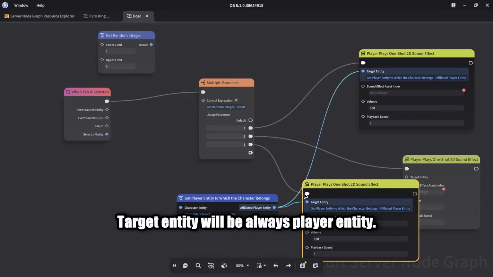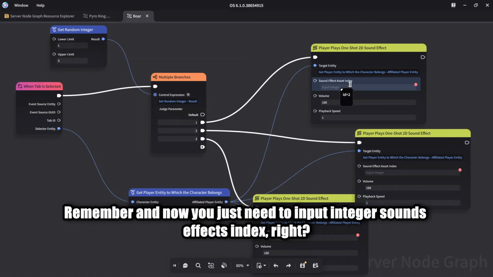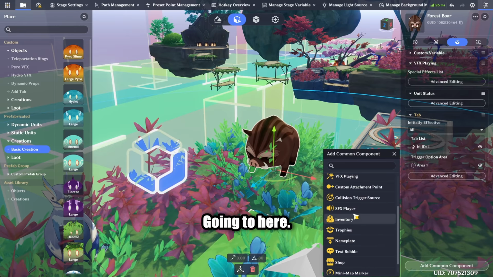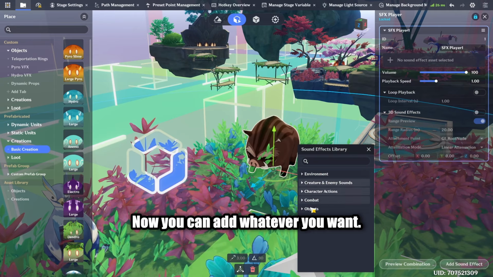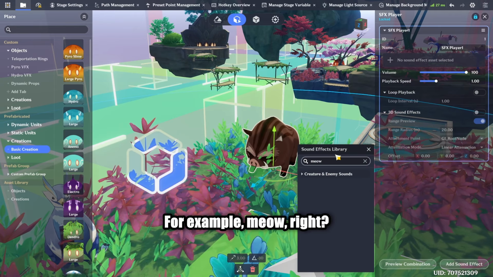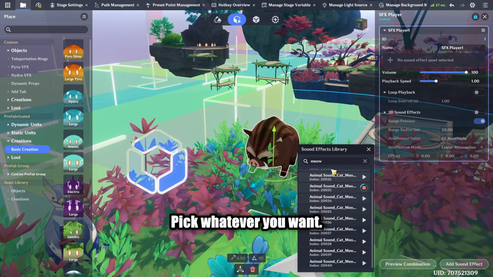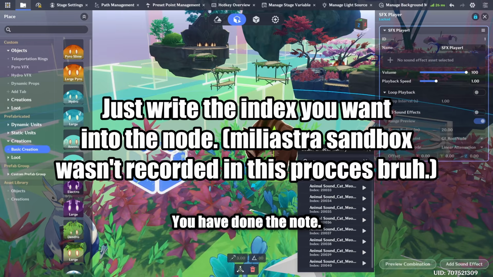Target entity will always be player entity, remember. And now you just need to input the integer, the sound effects index, right? So, for example, you can go back into the game, okay? Go into here, SFX player, right? Now you can add whatever you want, for example, meow, right? You have all those meows here. Pick whatever you want. So look, input integer. Now change the number to what you want. Save it. Congratulations, you have done the node.